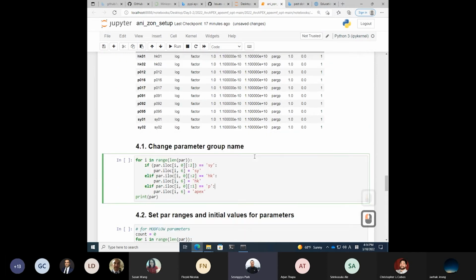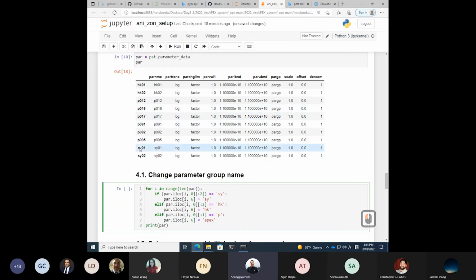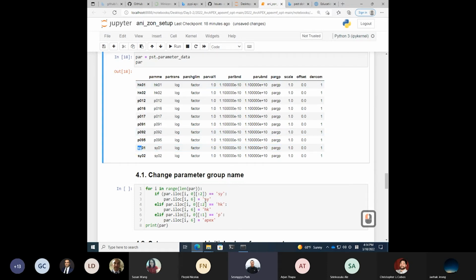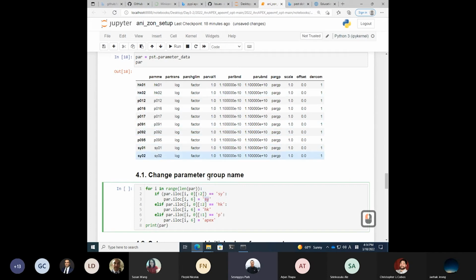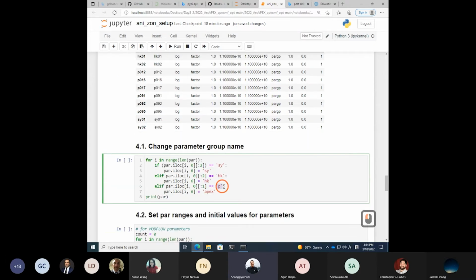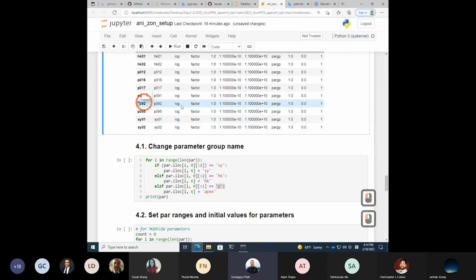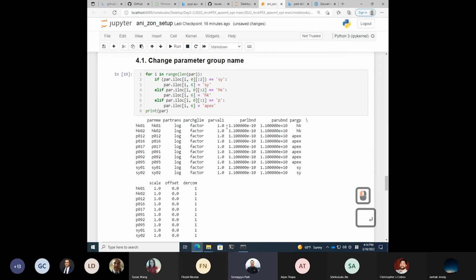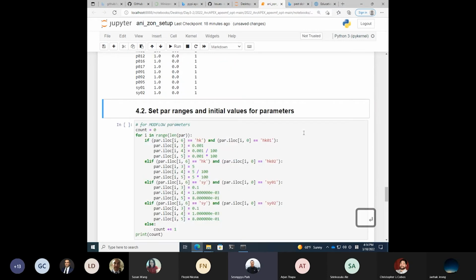And this time we are going to change parameter group names by using this Python code. And what it does, if we have sy in the parameter name, it's going to change the parameter group name to sy. If you have an hk, it's going to change the parameter group to hk. If you have a p as the first letter, we are going to change this parameter group to apex. So let's run it. Now we changed parameter groups. And set the parameter range and the initial value.